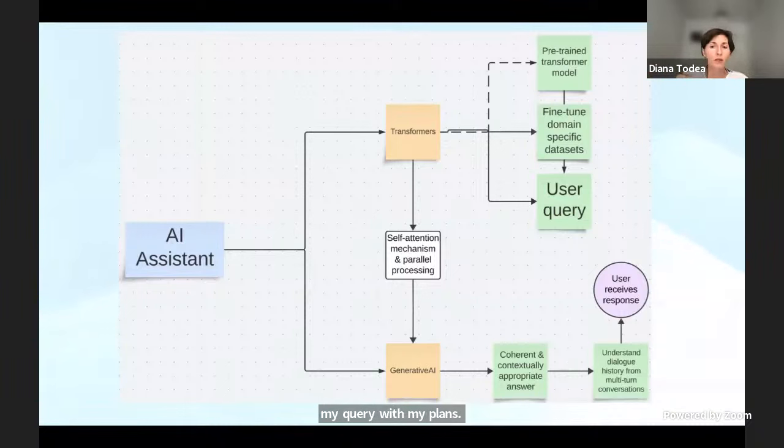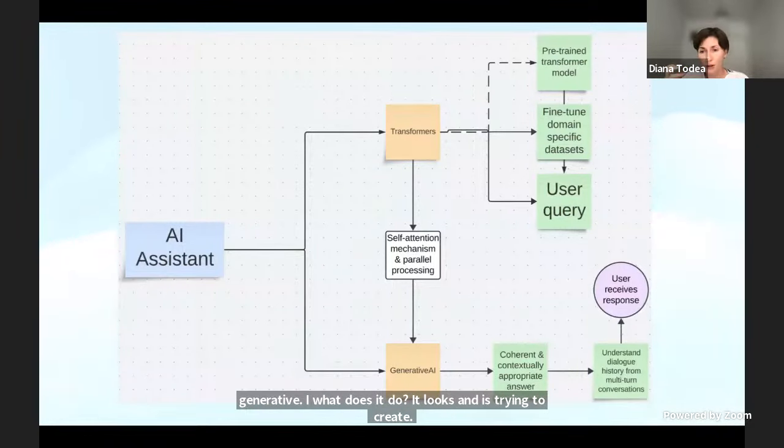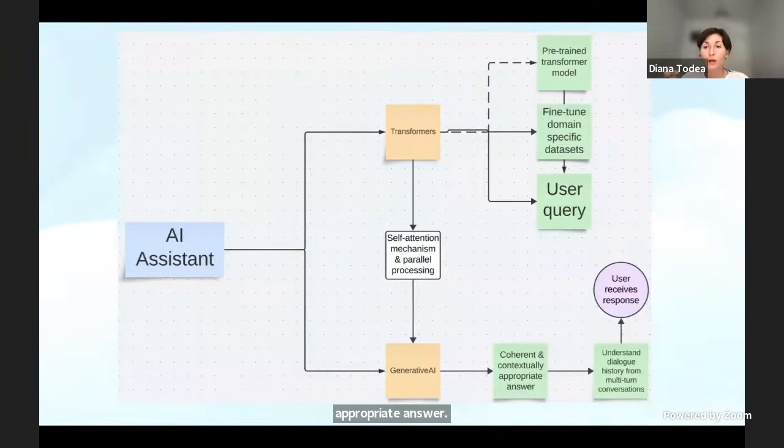The generative AI, what does it do? It looks and is trying to provide you with a coherent and contextually appropriate answer. And it actually looks in the history of other conversations, and is trying to understand and provide the right context for your response. So it's doing quite a lot of, let's say, interesting, I'm not going to say creative because it's not creative, but a lot of interesting mechanisms and processing, so you can get your response.